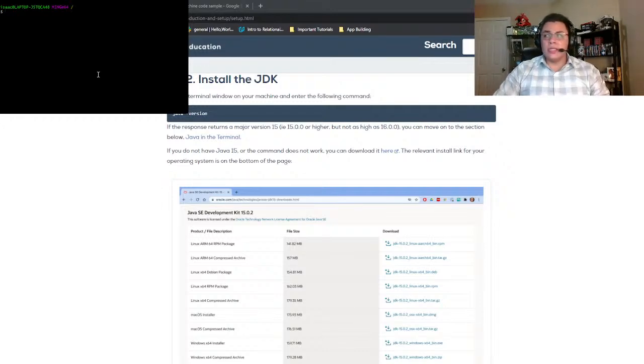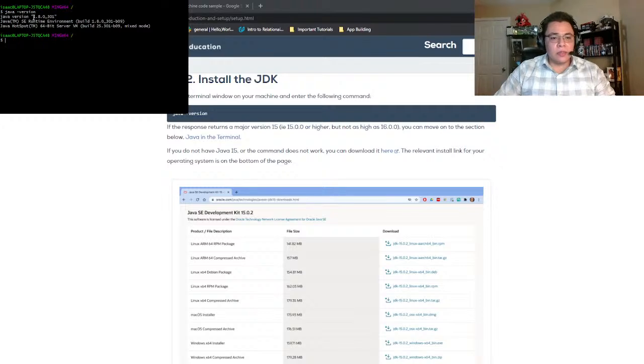There we go. Okay, so here is our laptop. We're going to do java -version. And as you can see, I'm running 1.8.0_301. Simple enough. If it returns a major version 15 or higher, we can move on to the section below, Java in terminal.